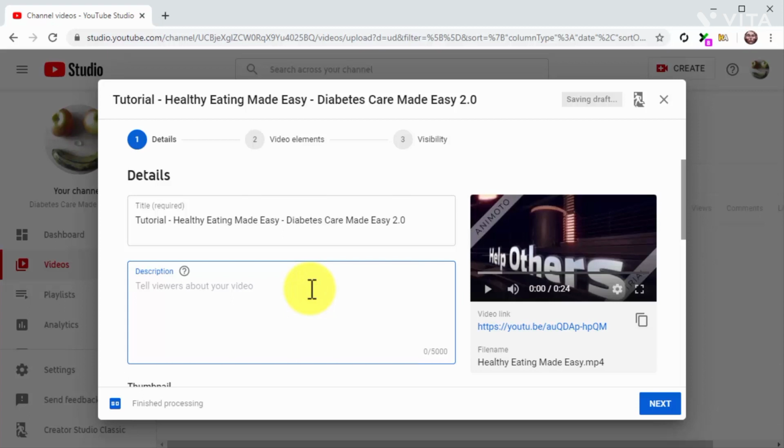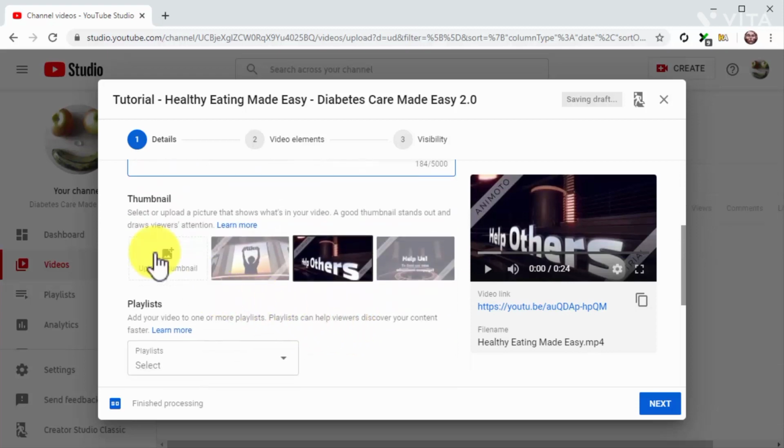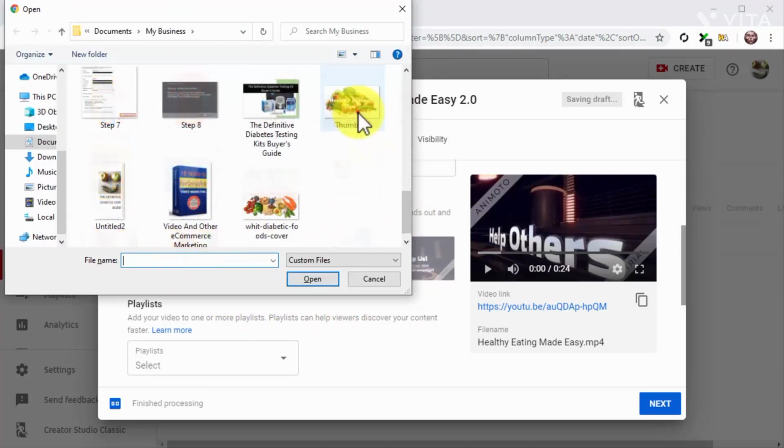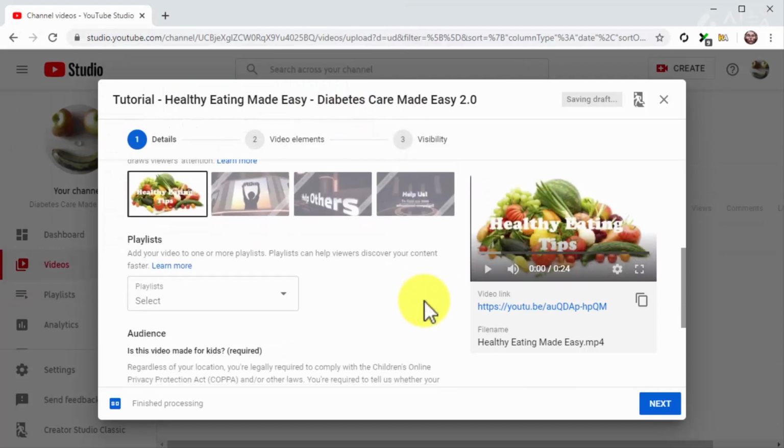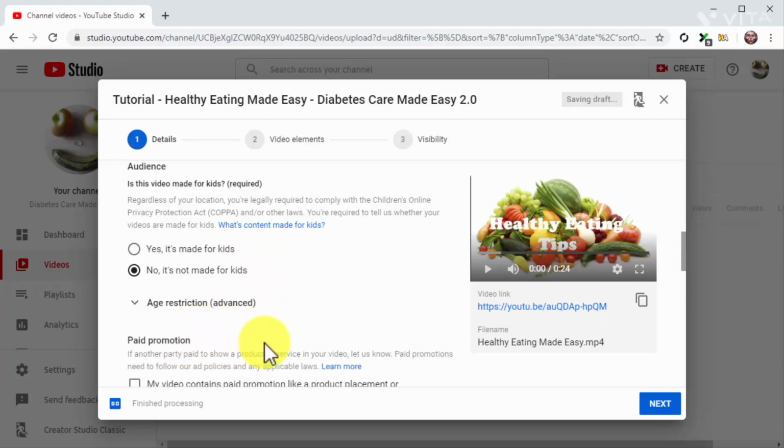The strategy here is simple. Compose a description that is 250 characters long. Include all of your target keywords and search terms on this description and your product URL at the end. Now click on Upload Thumbnail to upload your thumbnail image. Then select the No It's Not Made for Kids option in the Audience section. Now click on More Options.